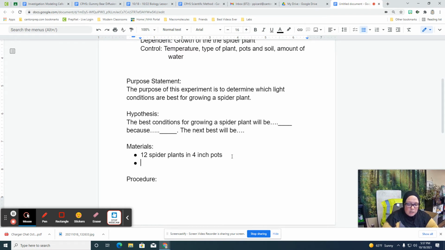The next thing I'm going to need is a ruler, of course, to measure. For my materials, I also need my locations. I'm going to mention my locations because those are the things I'm changing. They are part of my materials. And I'm going to put my locations for my plants.